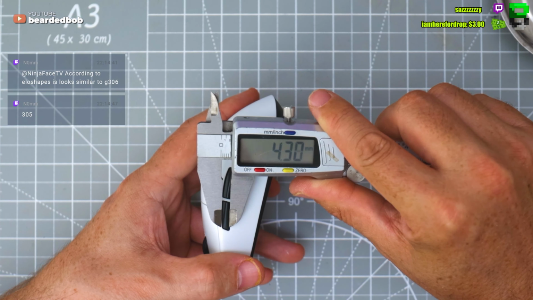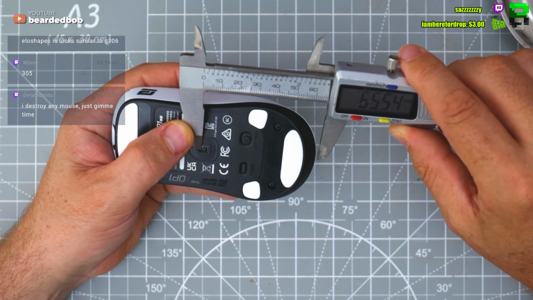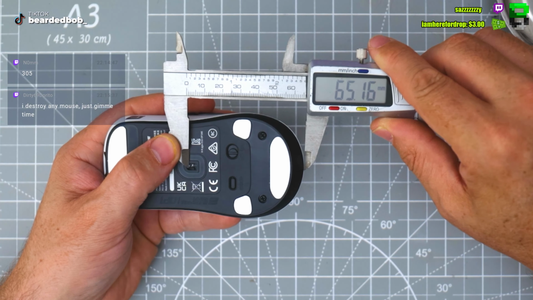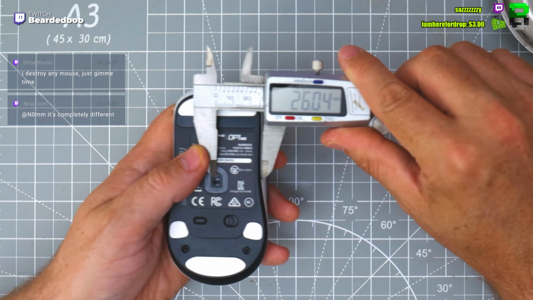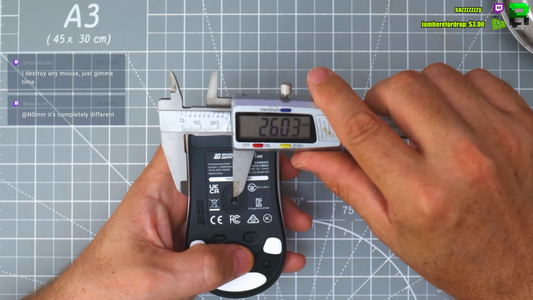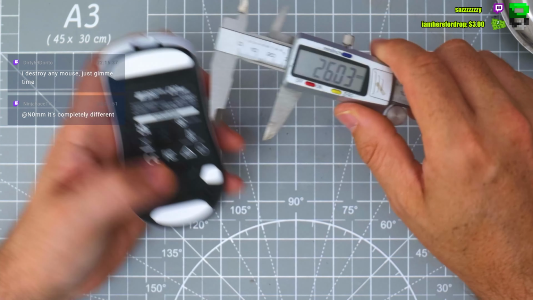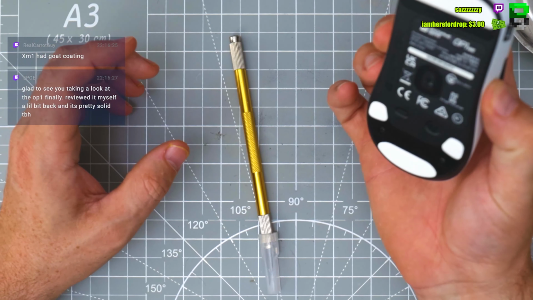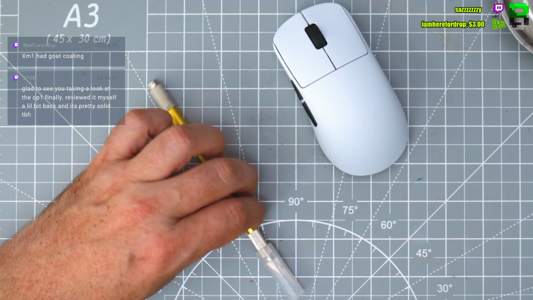Thin front one. The sensor does look slightly forward. I mean, it's quite a bit forward actually. Where's the balance? So, show the sensor. Decent.